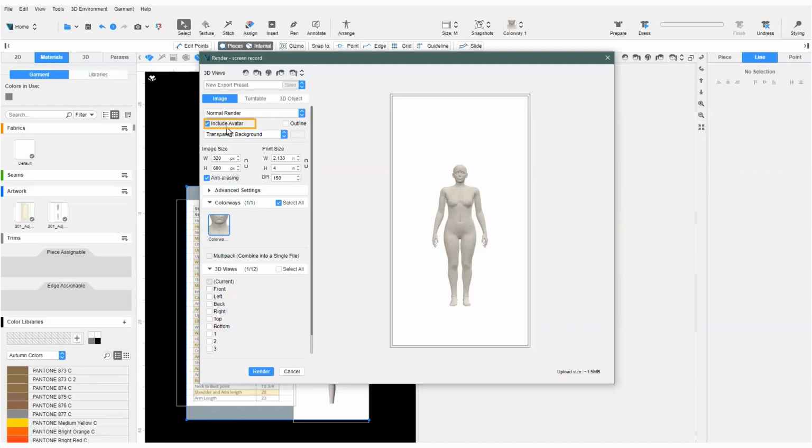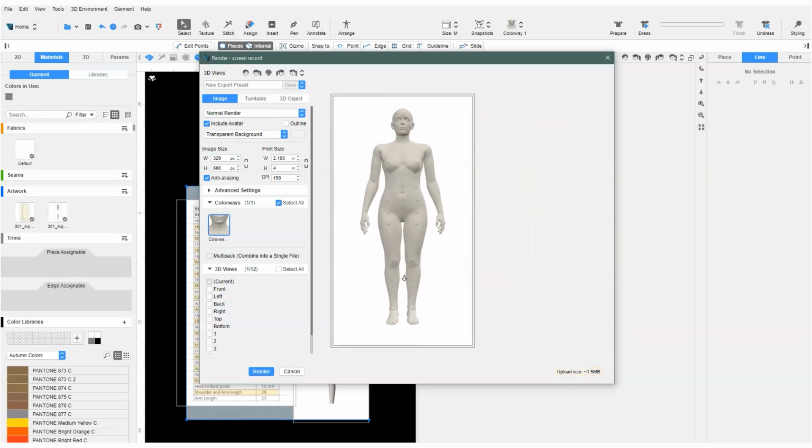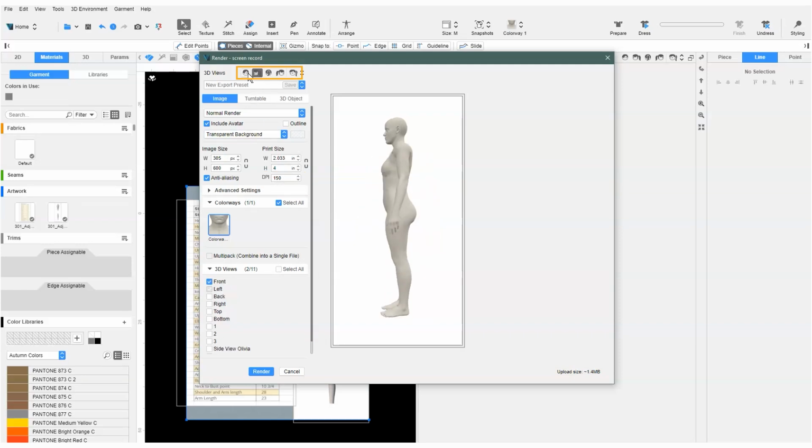We ensure that Include Avatar is selected. We render with a transparent background. As for image size, we can start off with 600 by 600 pixels. Then we crop the size of the image so that there isn't too much empty space. 72 or 150 dpi should be sufficient. Let's select the front and side camera views.